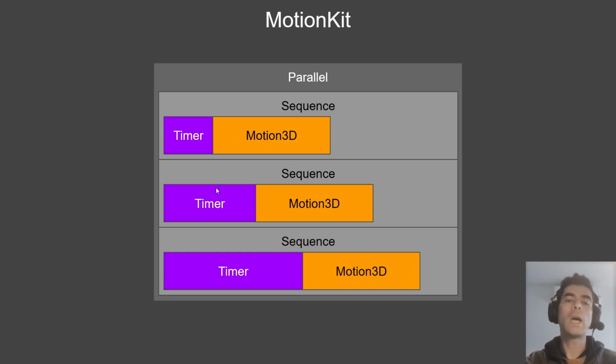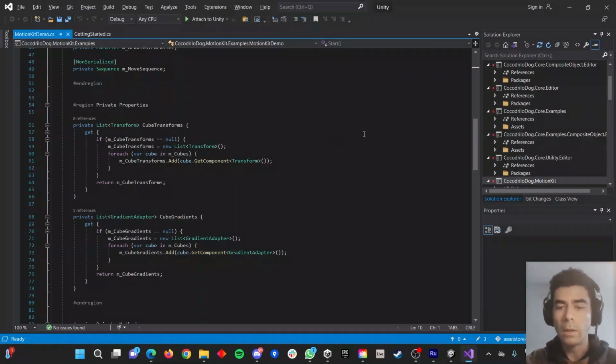So for example, you could have like 3 spheres that move from the bottom to the top. One starts first, the other goes after, and the third one goes after with this timer in the beginning. So you can create whatever you think of with this composition system, right?